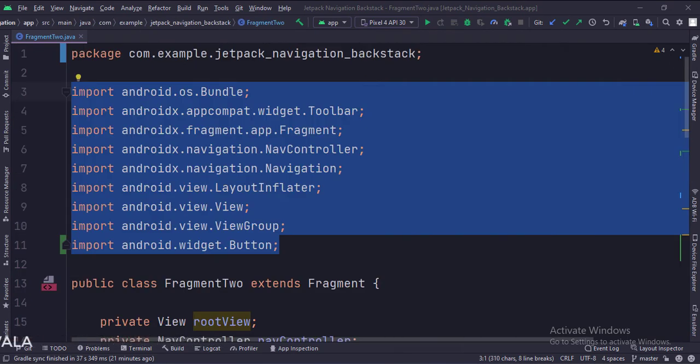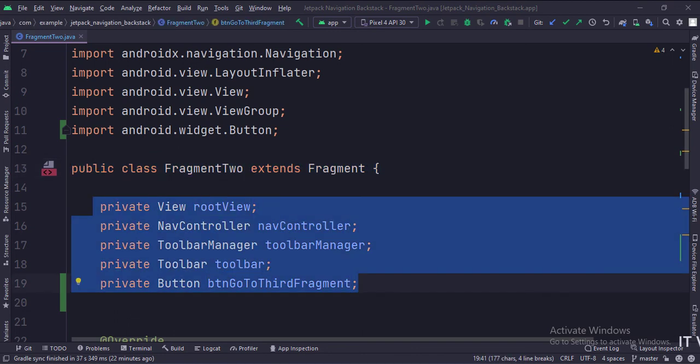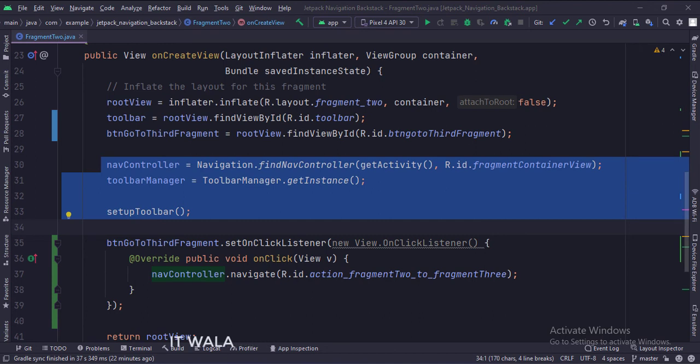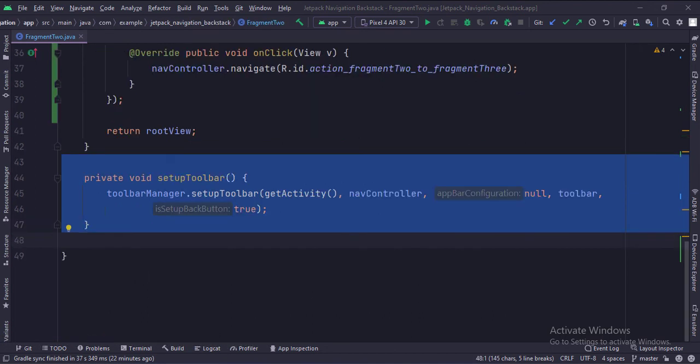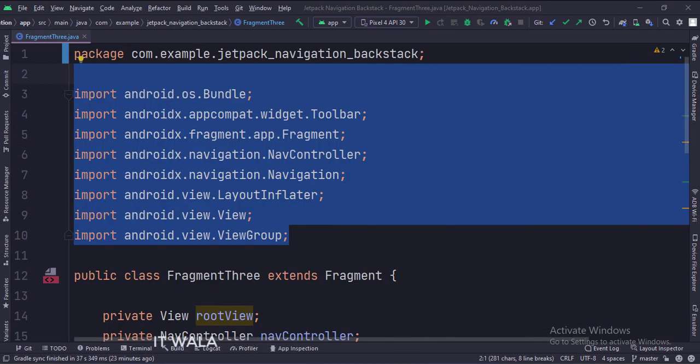These are the imports. This is fragment 2. These are the data members. In the onCreate function, we get the navigation controller and call the setupToolbar function. This is the setupToolbar function. Here we have defined that this fragment will have a back button on its toolbar. When the go to third fragment button is clicked, we navigate to the third fragment like this. This action ID is mentioned in the navigation graph file.